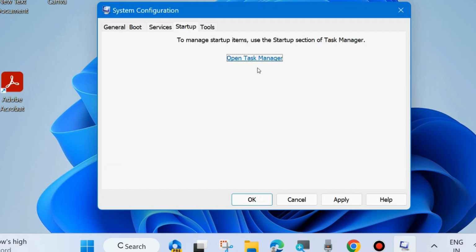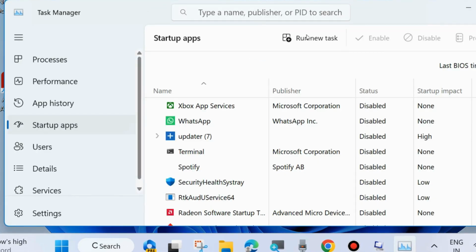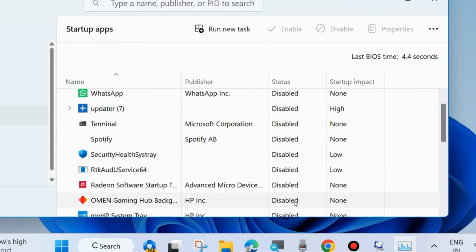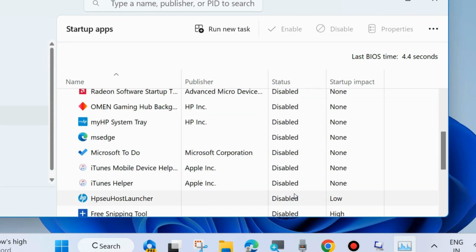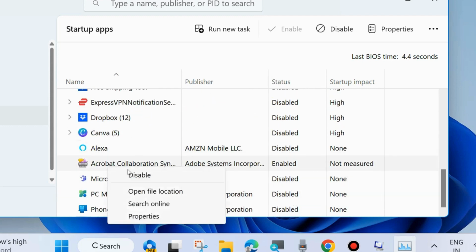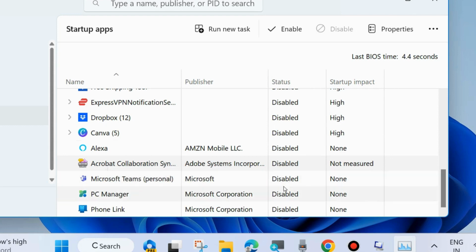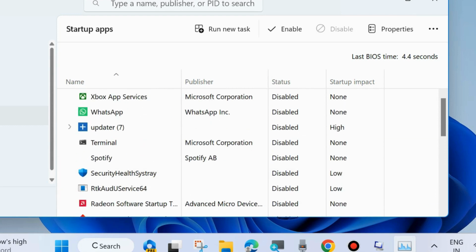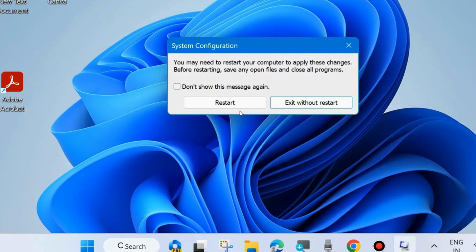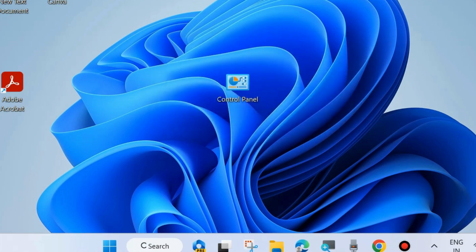Thereafter, go to the Startup tab and open Task Manager and manually disable all the startup programs. Simply right click on the enabled startup programs and choose Disable. Apply this process for all the enabled startup apps in your system. This is the process of clean boot of your system, and a pop-up window will appear to restart your system. You must restart your system. After that, your YouTube video will successfully play on your system.